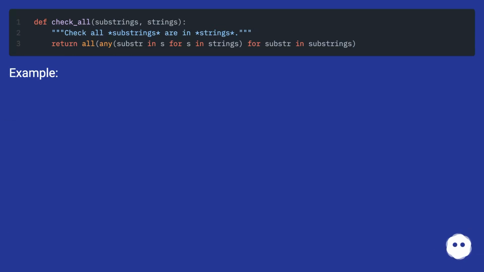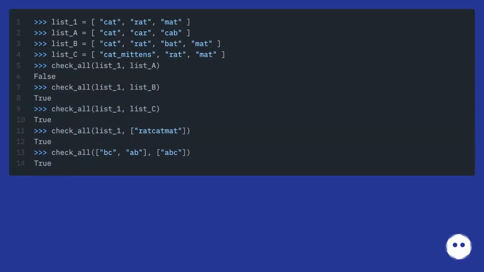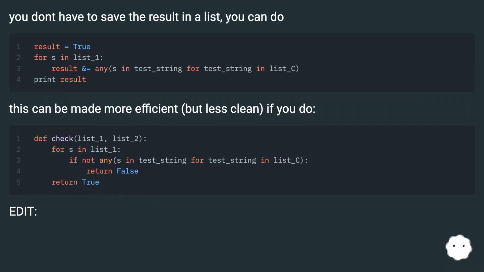Example. You don't have to save the result in a list, you can do. This can be made more efficient, but less clean, if you do.